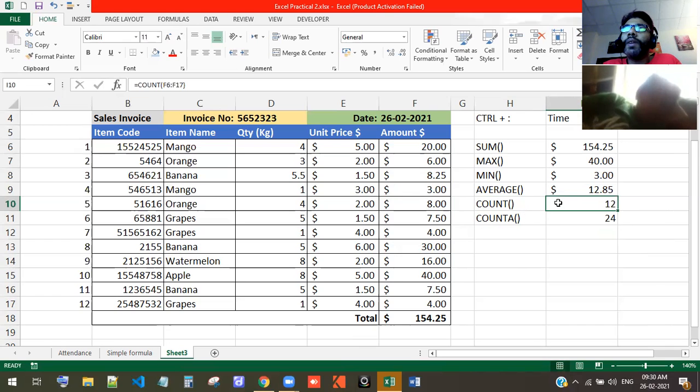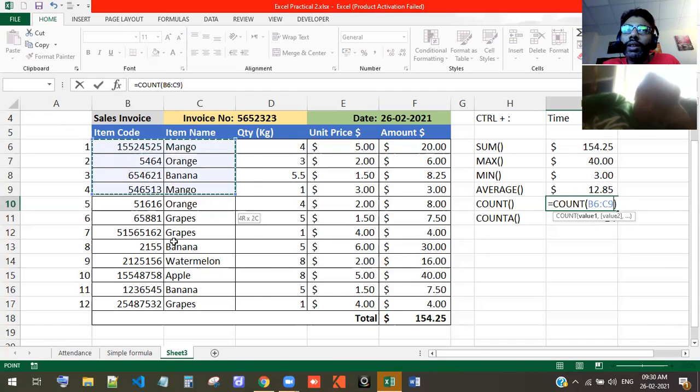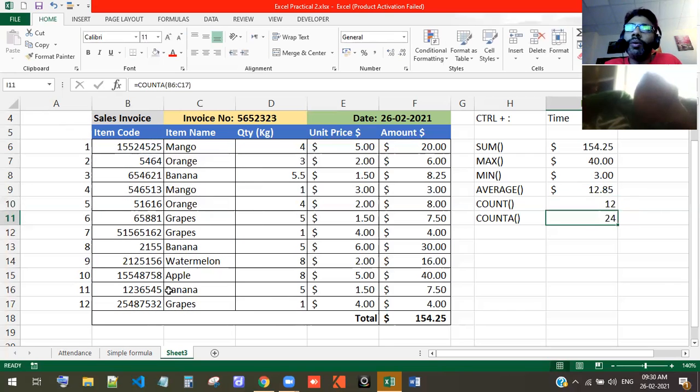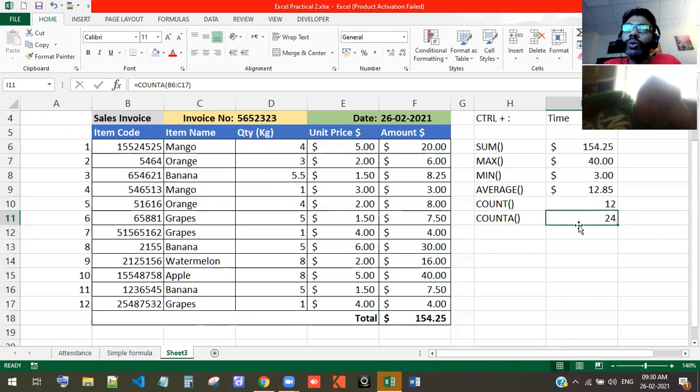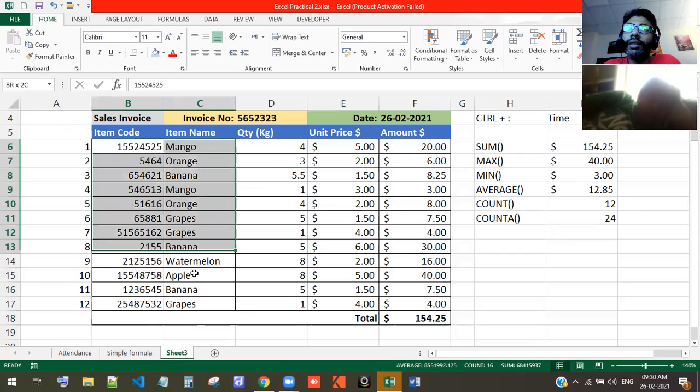So let's try this one, just a small modification here. We'll try to count both of these, same as we did, but this will still show 12 because in this selected range there are 12 numbers only, but this one shows 24 because in the selection in this range there are 24 items. It contains numbers as well as text.